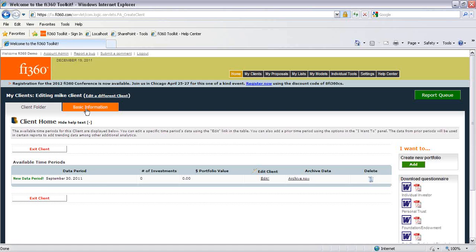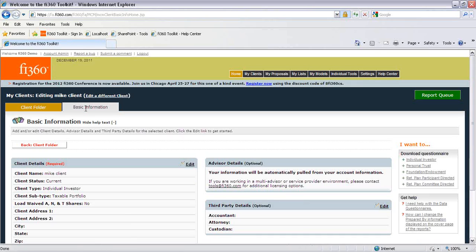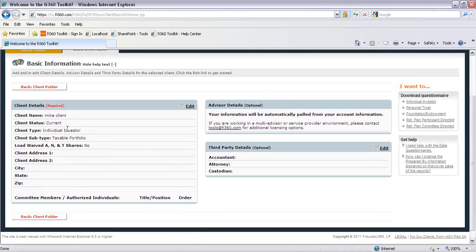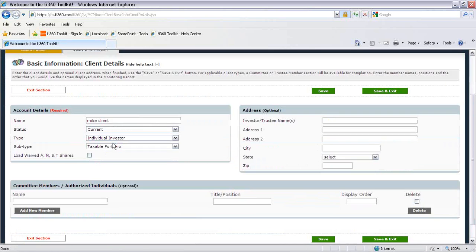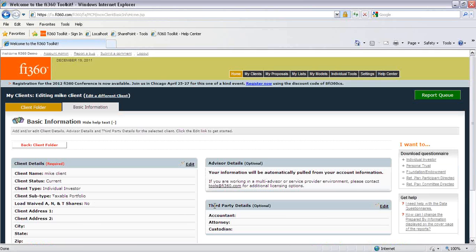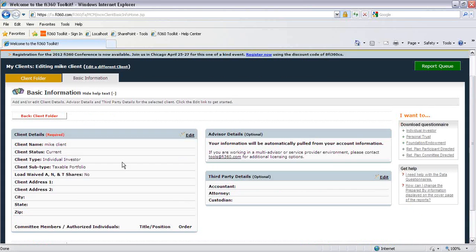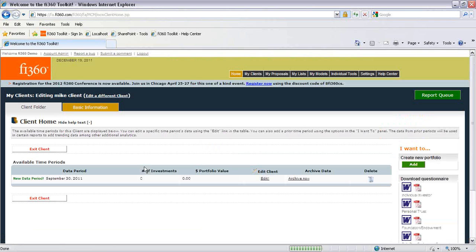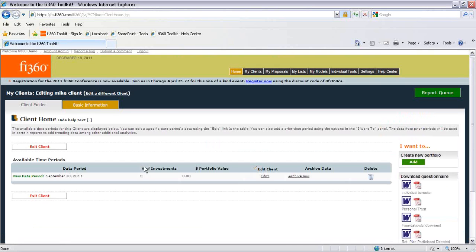The first step, and I think the most important, is going into the basic information. We really only filled in a couple fields when we created the client for the first time. But this is where we want to jump in and add other client information, such as the name, the address, committee members, or anything of that sort that you may need to add, third-party details, and then storing that information in the basic information.